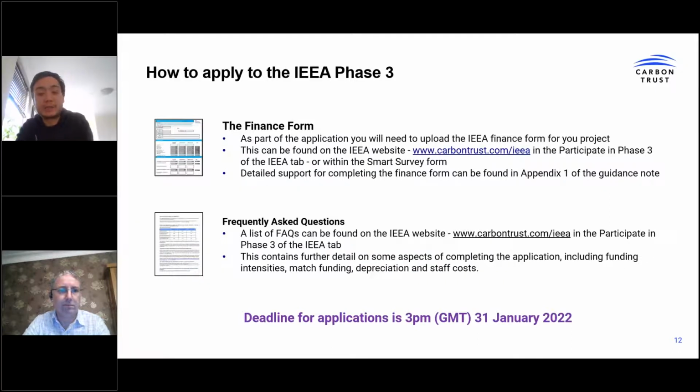The next important document available is the finance form. This needs to be uploaded as part of your application on the Smart Survey form, and there's a clearly marked area to do that. There is detailed information and support on how to complete the finance form, which can be found in Appendix 1 of the guidance note. So we would encourage you to go and look at that. And if anything is unclear, please do ask us. Please do feel free to reach out and ask a question.